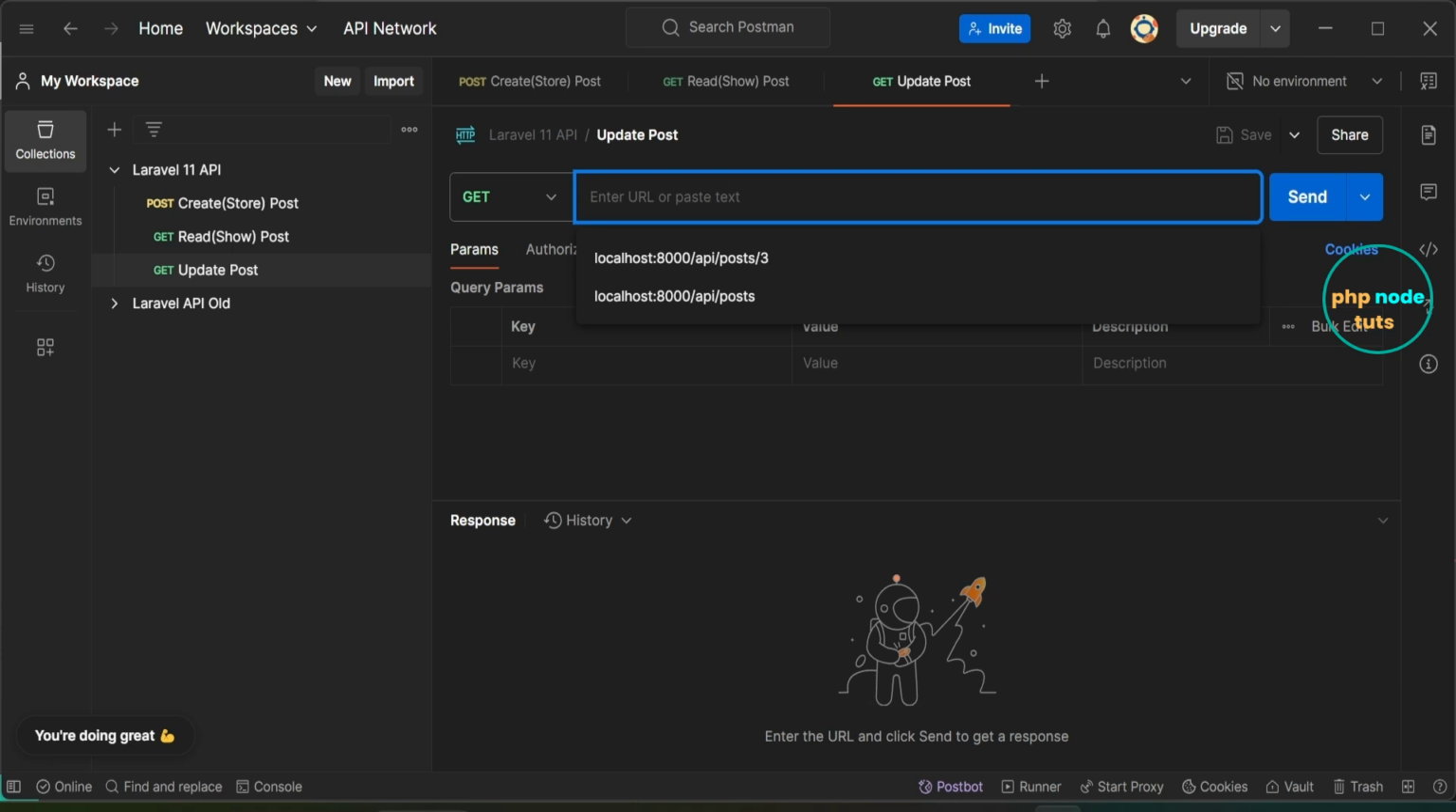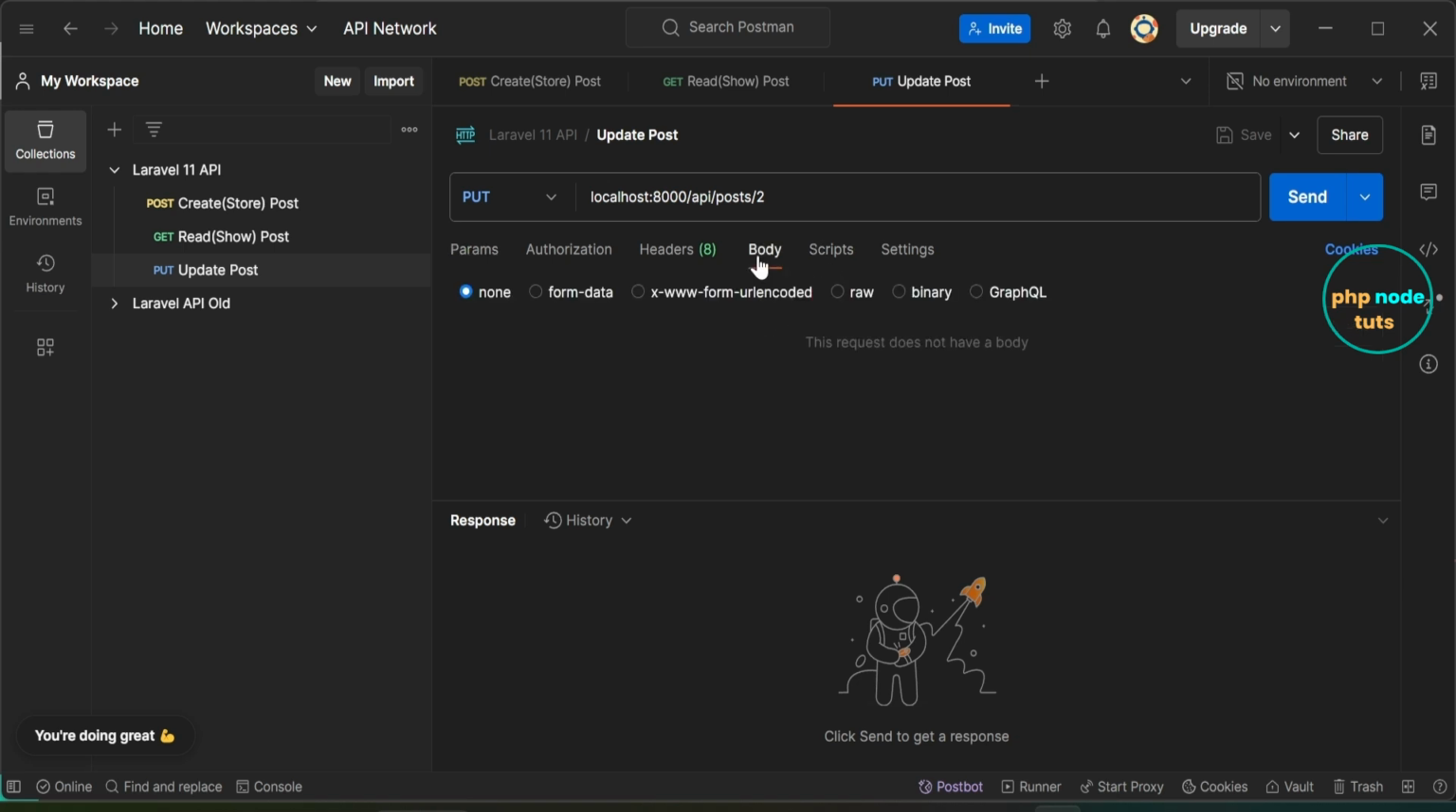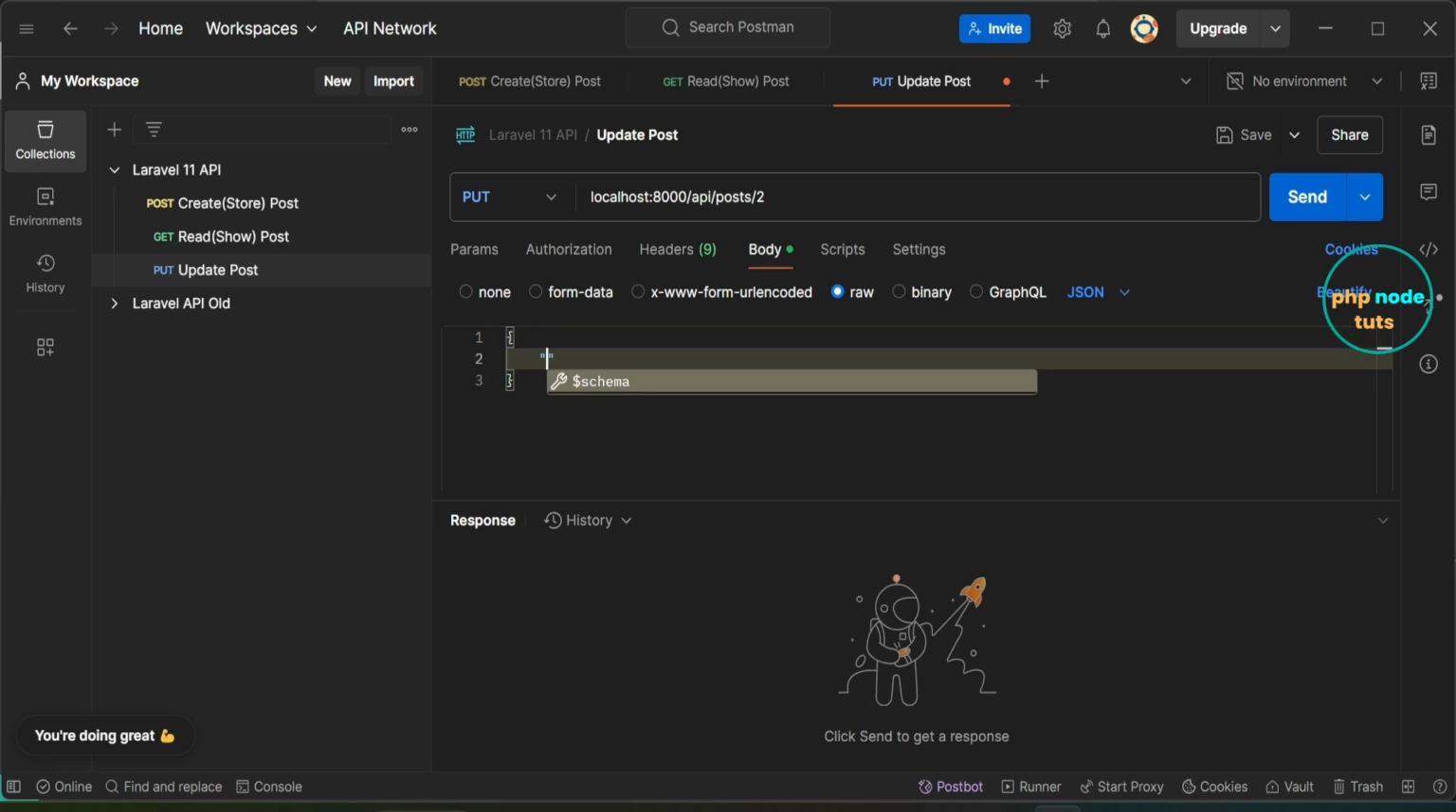Now, add the API endpoint localhost:8000/API/posts. Replace ID 3 with ID 2. Change the method from get to put. Next, click on the Body tab. Add the title and body keys and leave their values blank in both, as we will test the validation.